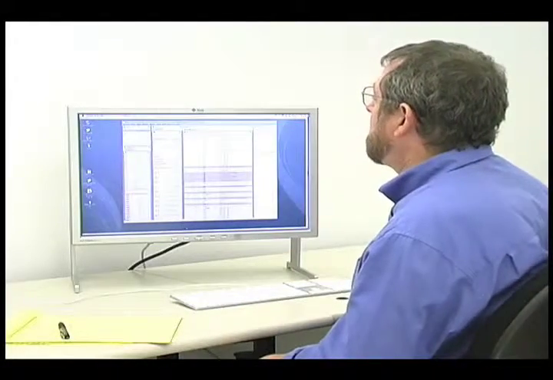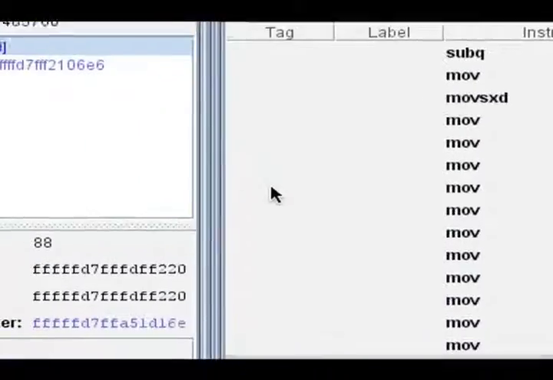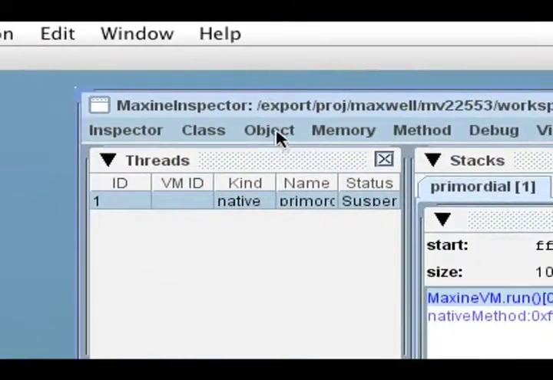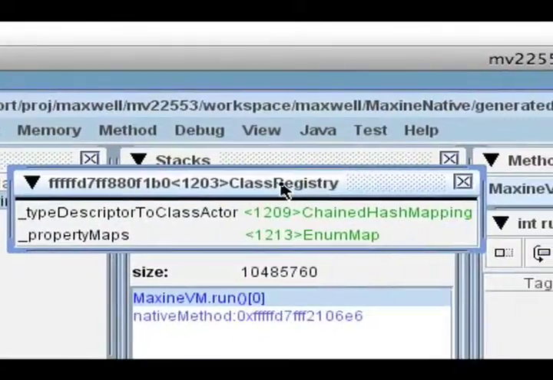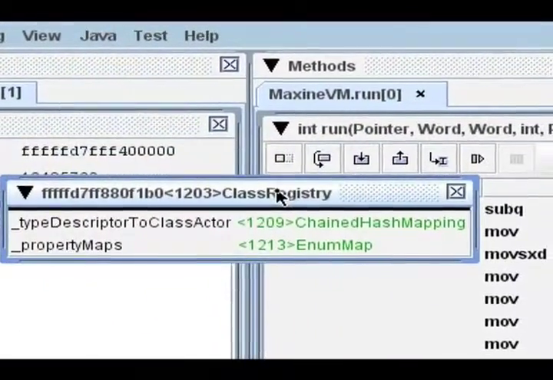Look at how you can use the Maxine Inspector to visualize what's in the heap of a running instance of the Maxine Research Virtual Machine. On the Object menu, we can gain access to a particularly interesting distinguished object. The class registry tells us what's loaded in the virtual machine, and it's of course implemented as an object.